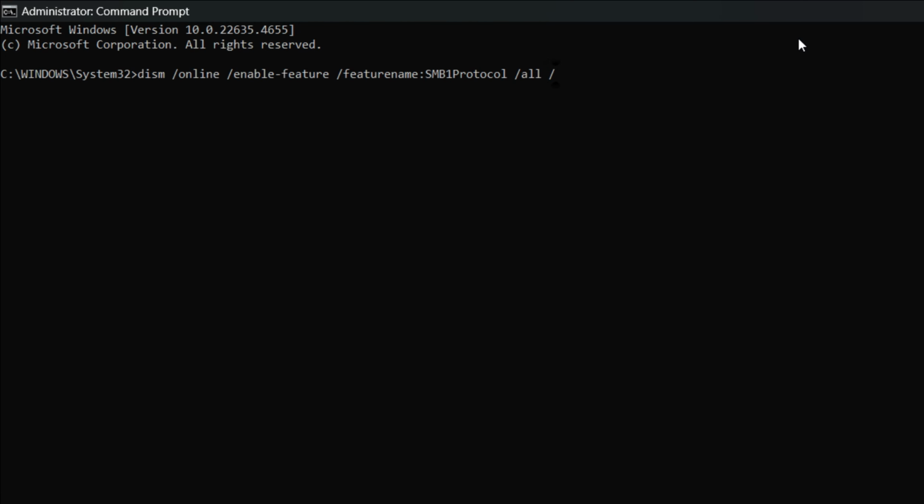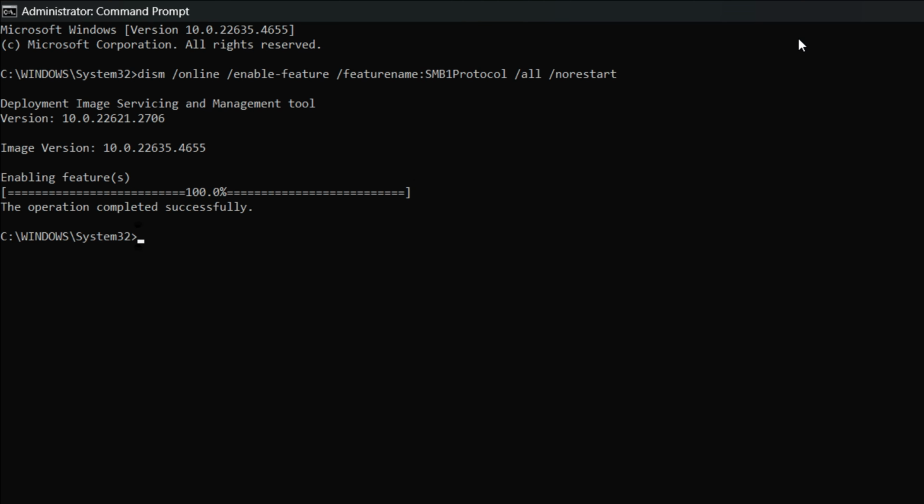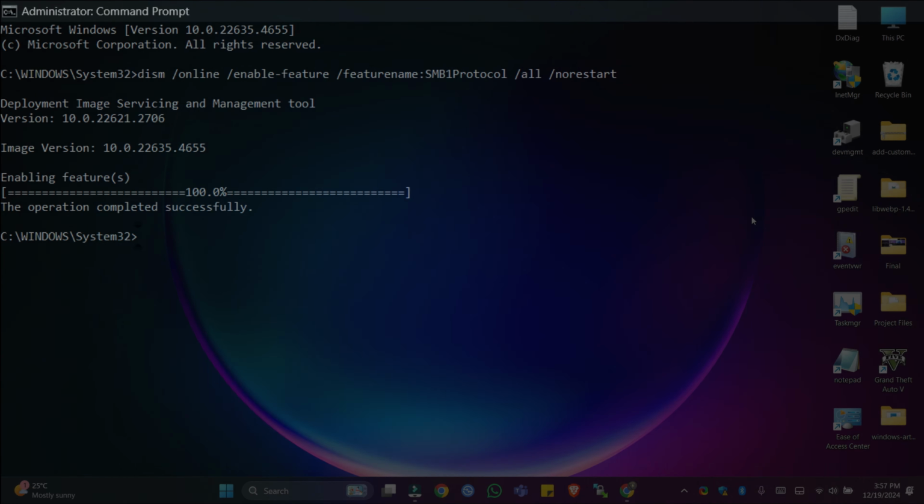As DISM requires elevated permissions, we are running command prompt as administrator to enable this feature using DISM. DISM is now enabling the SMB1 protocol. And that's it, the operation is completed successfully. SMB1 protocol is now enabled.